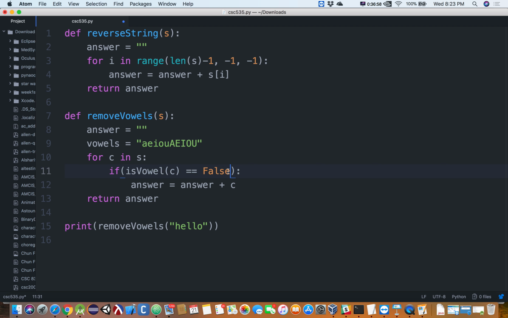And then right here, we'll ask the question, if vowels dot find, and I'm going to pass C into it, if that guy gives me a value of -1, that means C was not in vowels. Therefore, I should keep it.